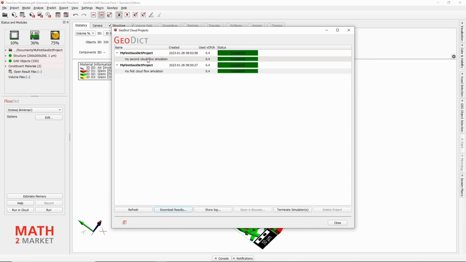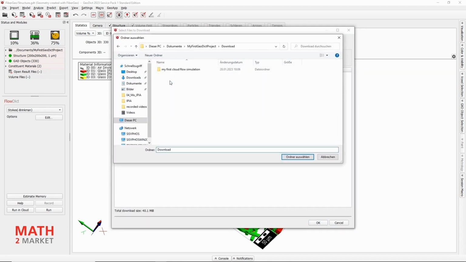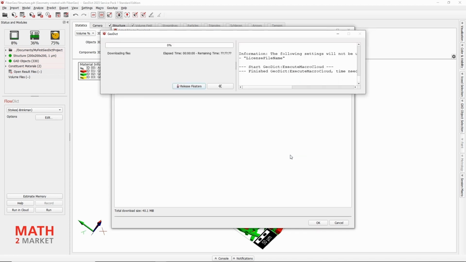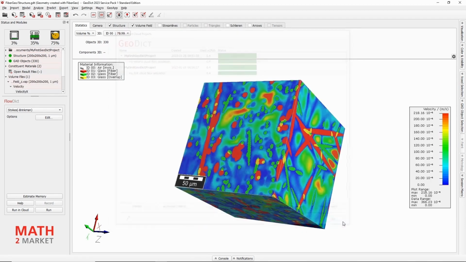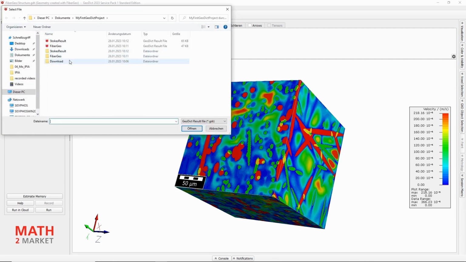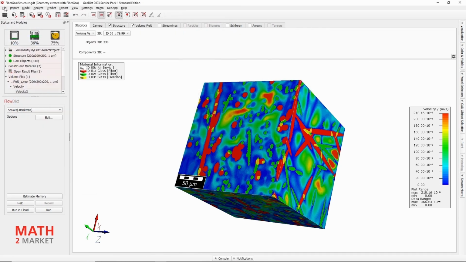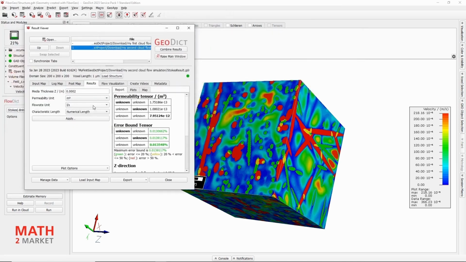Now I will do the same with the other results. And now I can close this dialog and look at my results in GeoDict by opening the GR files. So this is the first one. And this is the second one. And now I can see and, for example, compare the resulting permeabilities here from the two simulations.